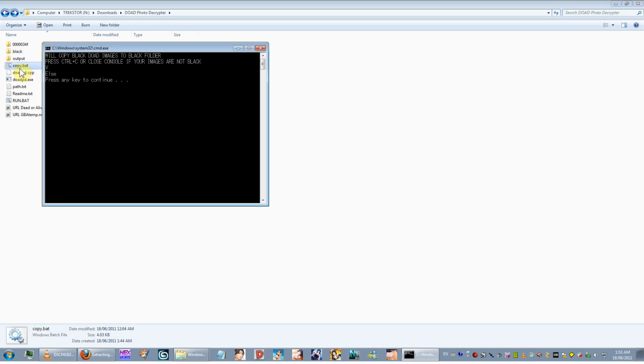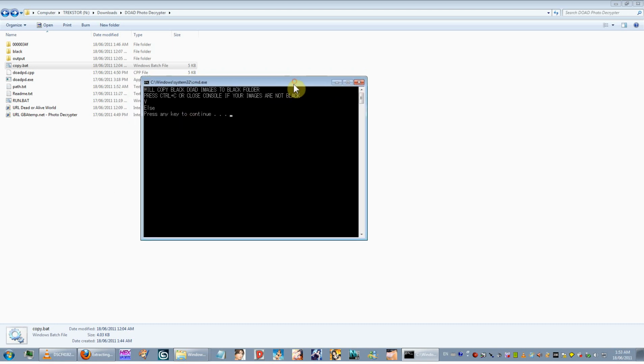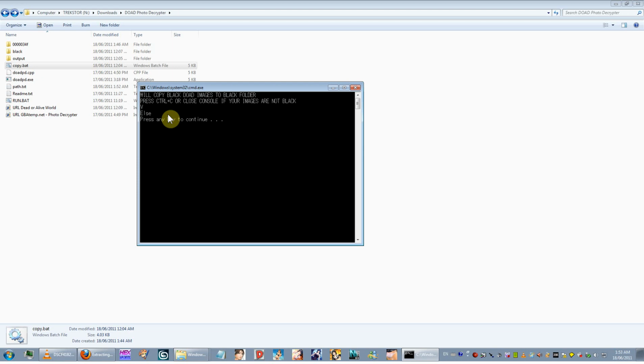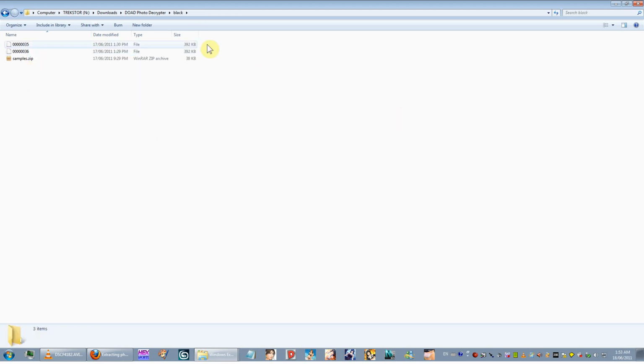When you click on copy.bat, it's going to give you this little command window. It says, will copy black Dead or Alive Dimension images to the black folder. Actually, my grammar is wrong there. I should say to the. Anyway, press Control C or close console if images are not black. So say you got ahead of yourself and you realize your images aren't black. You can just exit by hitting Control C or the red X. Otherwise, your images should be black by now, so just hit Enter, and it should copy the images to your black folder.